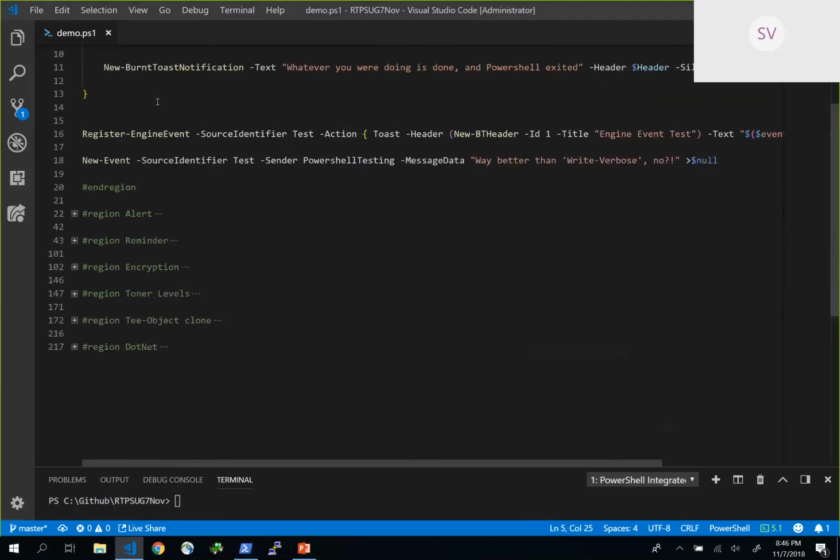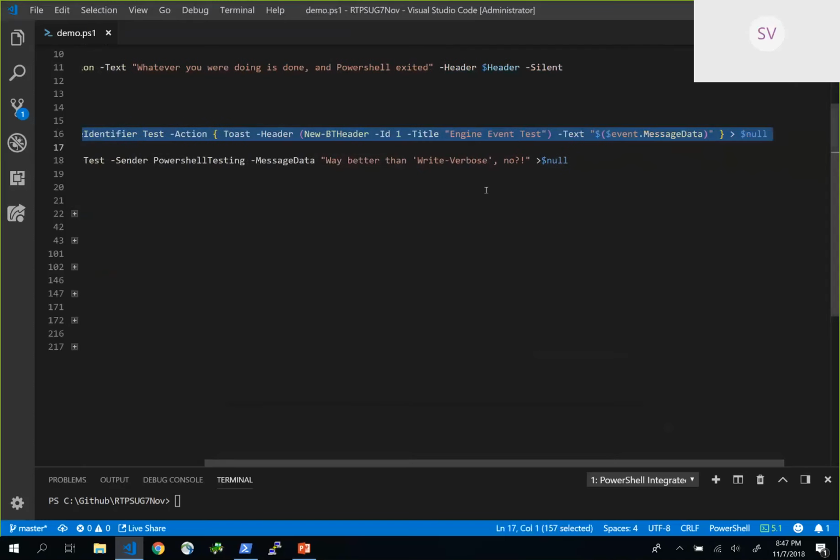I mentioned that with engine events, you can do custom things. Custom events can be created by using Register-EngineEvent with a source identifier, and then creating an action that happens whenever that source identifier gets referenced later. So we'll go ahead and register this new engine event with the source identifier of test. And my action, I'm going to create a toast with a new header called Engine Event Test, and the text will be $event.messageData.